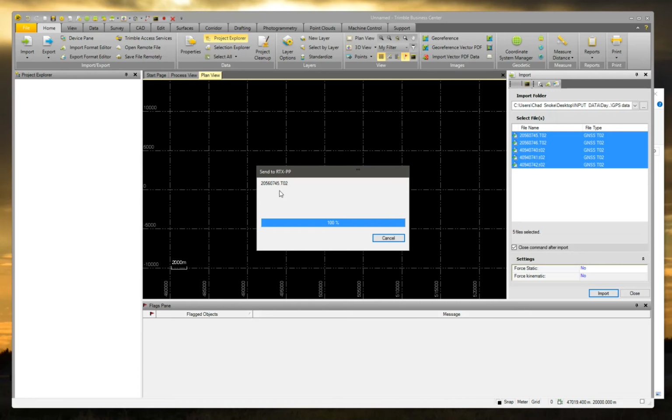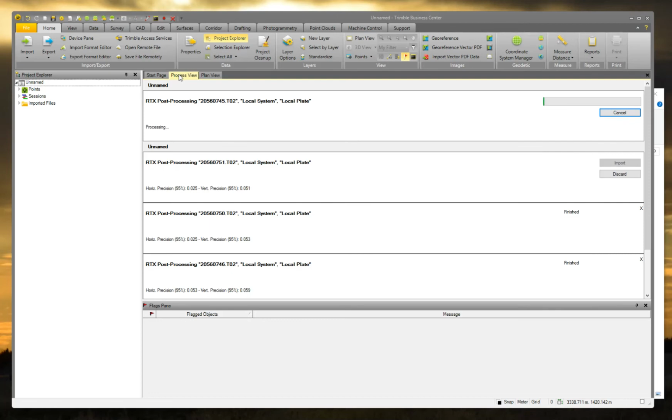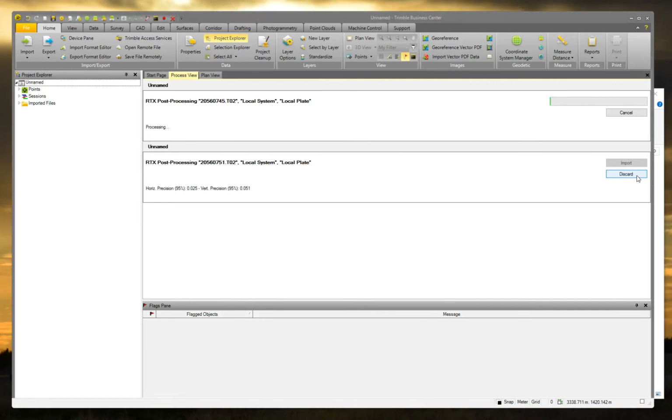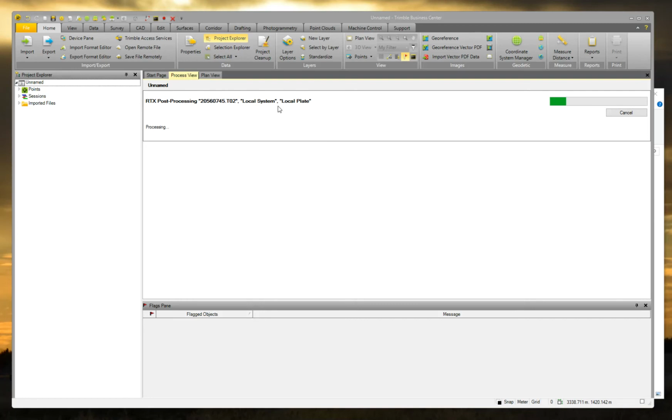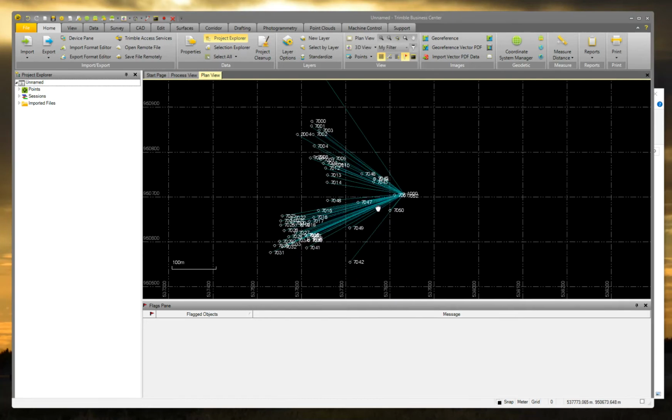Now it's going to upload those base files, which are pretty large, up to the internet. And it's doing that now. When you upload it to the internet, it's going to process against some base stations, and then it'll give you a good solution. Some old data in here. So right now it's uploading the data, that base station file, up to the internet, and it's processing it.